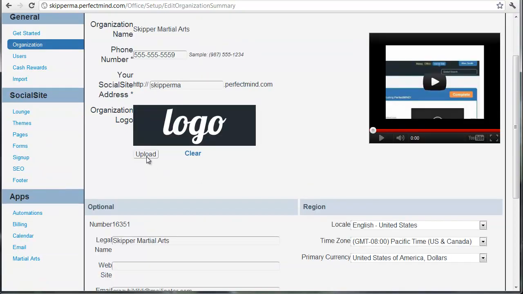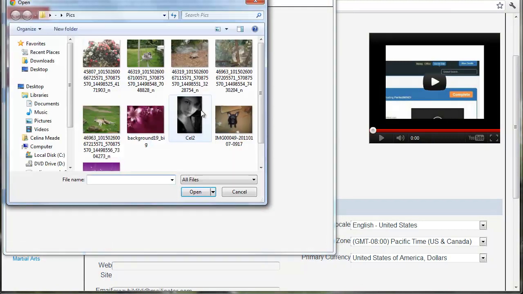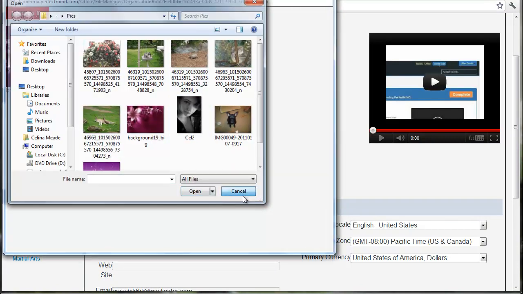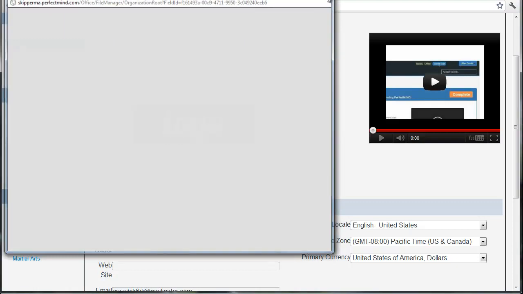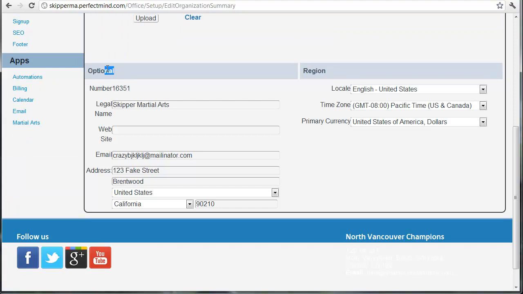So to upload a logo, click on Upload. You can click Upload a File, and you can grab the picture from your hard drive. It will then populate here for you to see. We also have optional information. So optional information is just as it sounds, optional. You're able to fill in this information for yourself. It is not going to be seen by the public, it's just for your company.